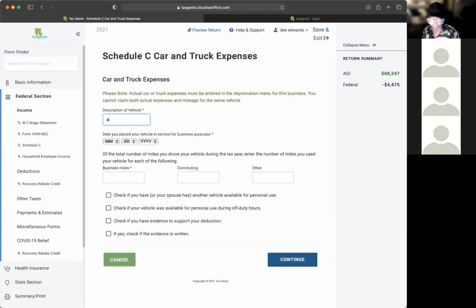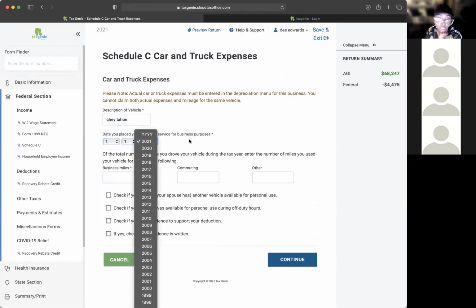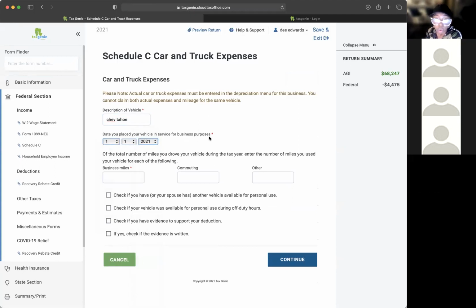All right, car and truck expenses, you guys. You can put the type of vehicle if you want, whatever. Chevy Tahoe, I don't know. Okay. Date you place your vehicle in service for business purposes. When did this vehicle go into service? Did it go into service at the beginning of the year? Whenever. You'll get that information from your client. Of the total number of miles you drove your vehicle during the tax year.